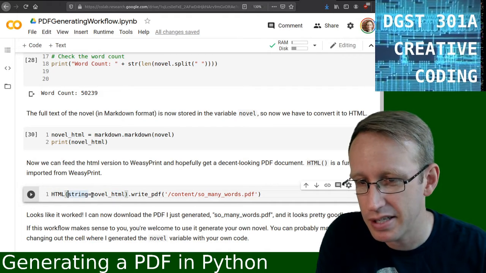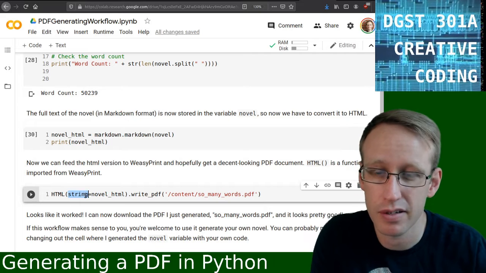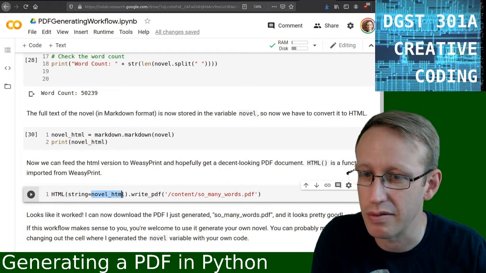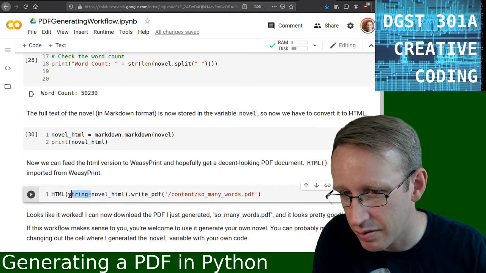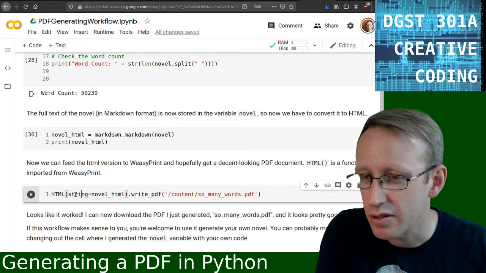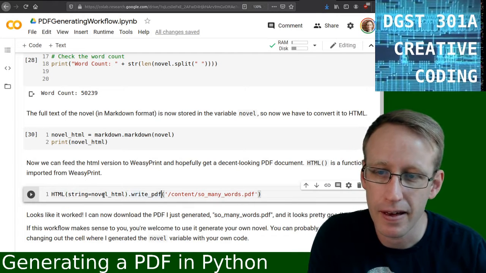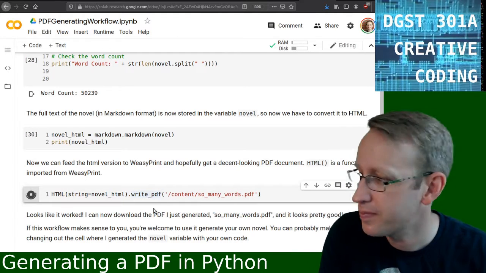So I'm passing in a string. So this is an argument that I am feeding to the HTML module. I'm saying the string equals novel HTML. If you try to just give it novel HTML or something, you'll get an error. So I have to say, this is what I want you to turn into a PDF. It's a string. And I run it, and it just works.